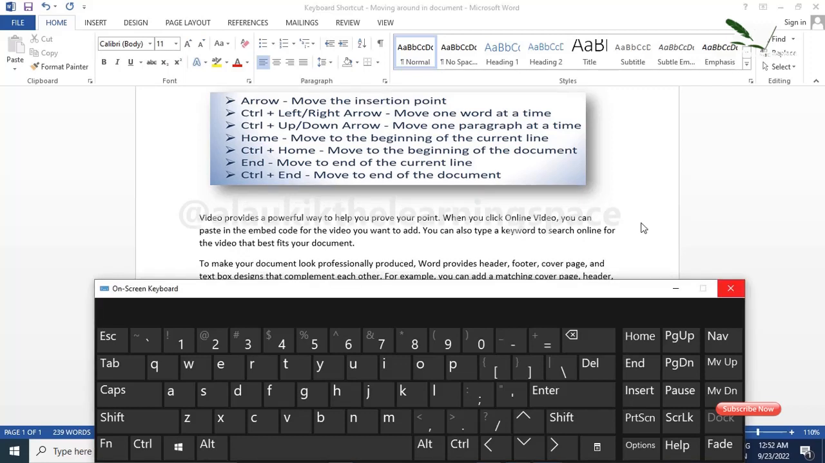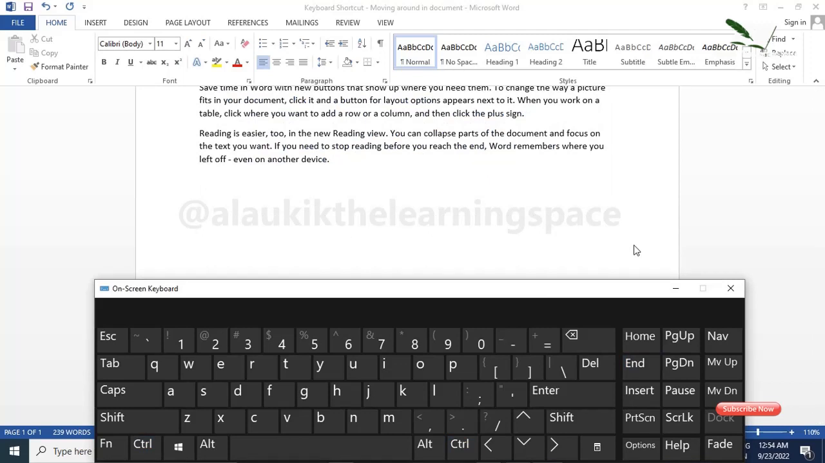Fine. Now next, this is our last shortcut key, that is Control plus N. For that, I will keep my insertion point at the very first line. Now I will apply the shortcut, Control plus N. By using this shortcut key, my insertion point went to the end of the document. Fine. Here we have finished our second segment, that is shortcut keys for moving around in a document.